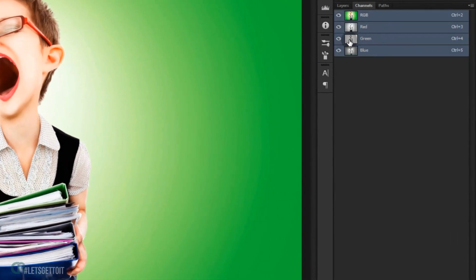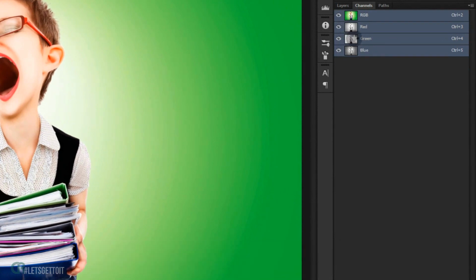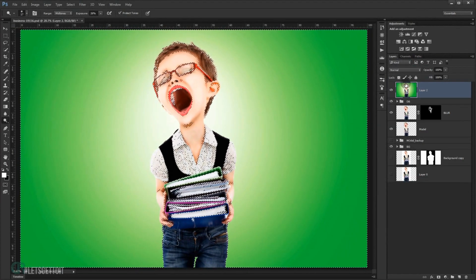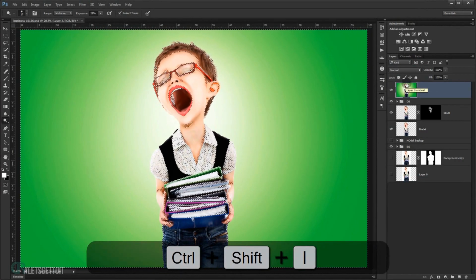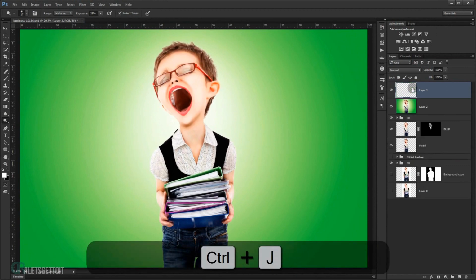I'm gonna, by pressing Ctrl, click to this green. I will make the selection of this green channel. But I'm gonna try to invert it, so I will press Ctrl Shift I. And I'm gonna press Ctrl J. This way I can copy it in a new layer.